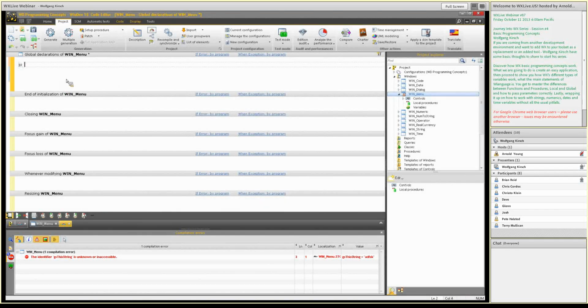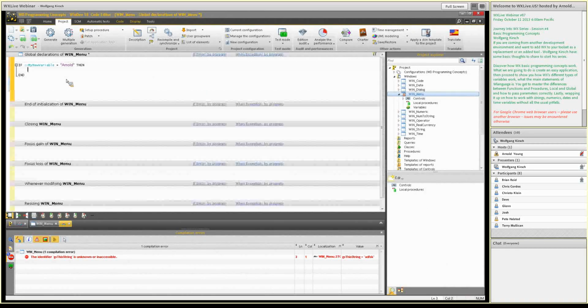You just say if, for example, my new variable, new variable equals, say for example, Arnold, and you just hit the enter key and it will automatically complete the rest for you and does a code folding for you. So you can do something like that and then say info. It's really nice. That is correct. And then you close it.